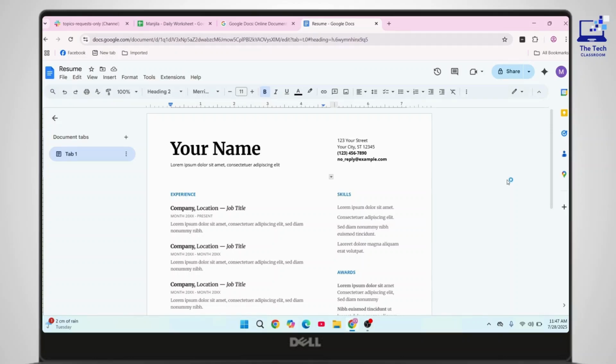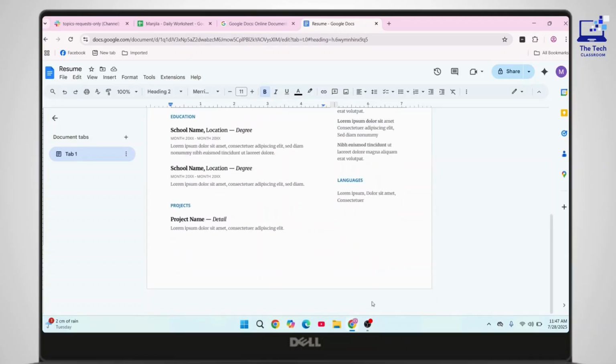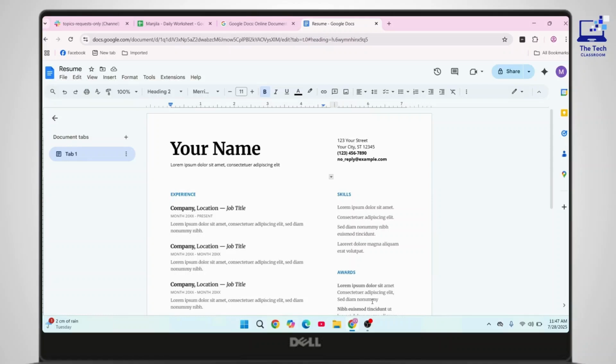Now, you can add tabs within your single Google Doc, just like your browser tabs, so you do not need endless scrolling in your document. Here, you could organize your meeting notes by date. You could create a separate section for research, draft, and final content, and also you could manage multiple lesson plans or chapters in one file using the tab feature in Google Docs.